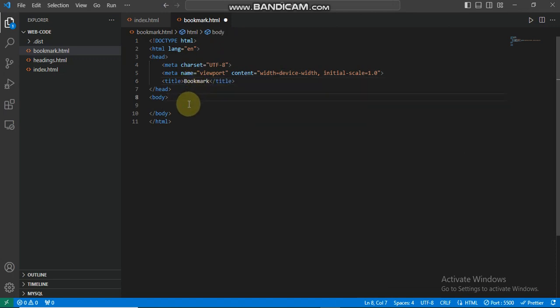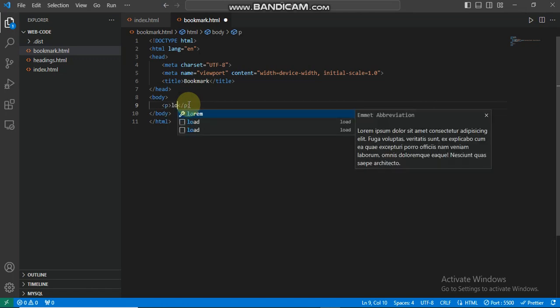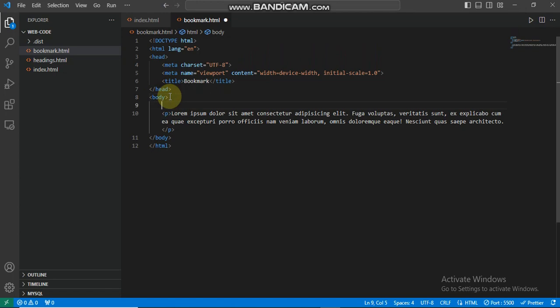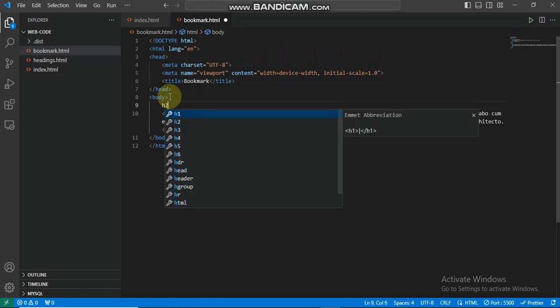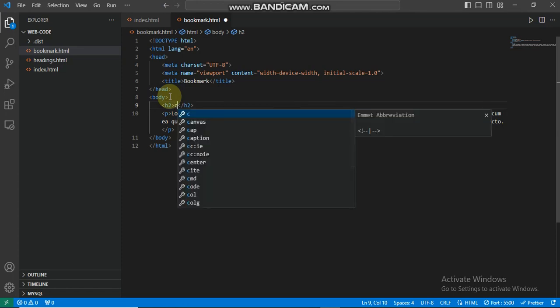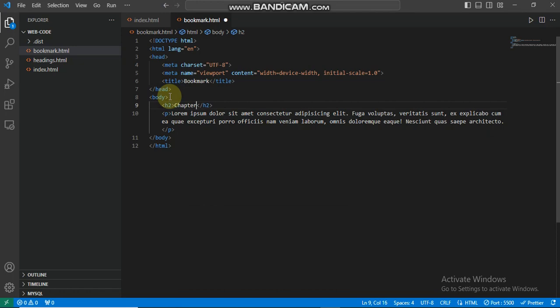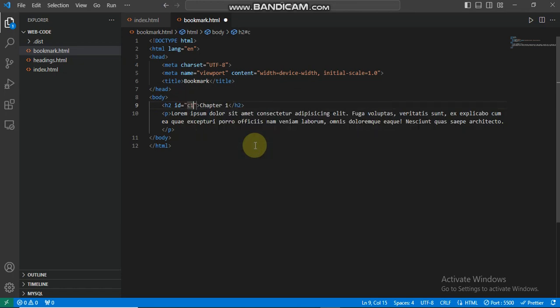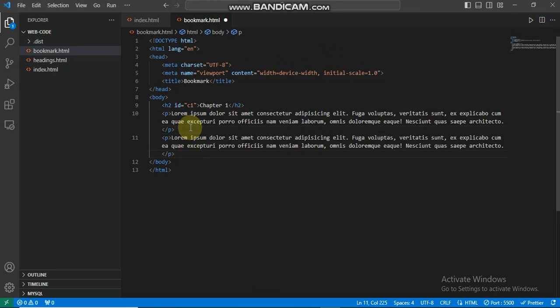So now in my body, I can have a p element with some random text there, which is lorem. I break that into several lines, and let's say for instance I have an h1, or let's say an h2 element. Then in this h2 element I have chapter 1. Then in this h2 element I have the id attribute, since I'm trying to create a bookmark here, and I say c1, that's for chapter 1. Then again I have this paragraph text.